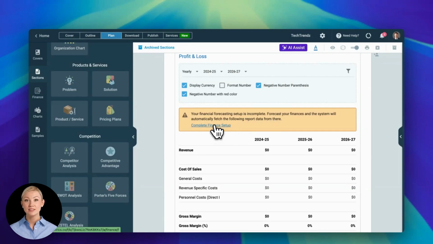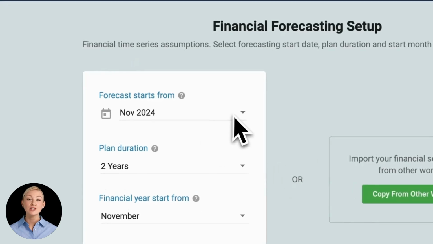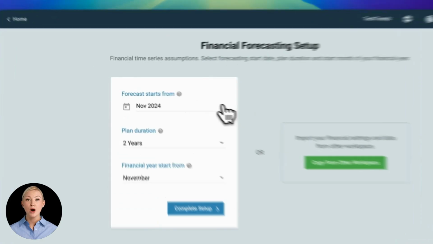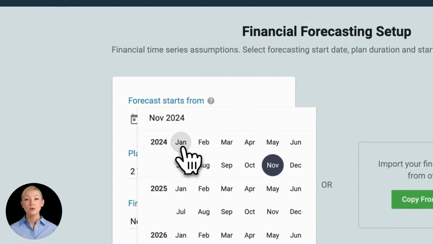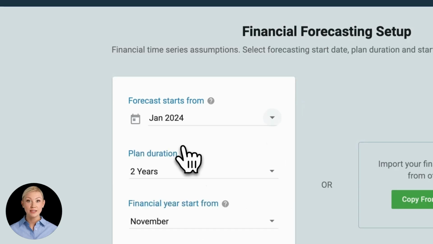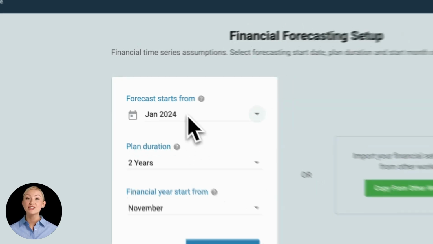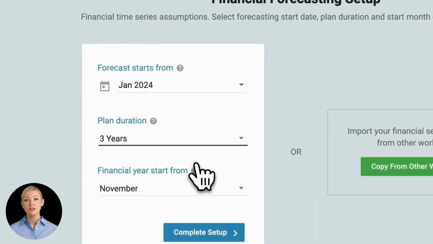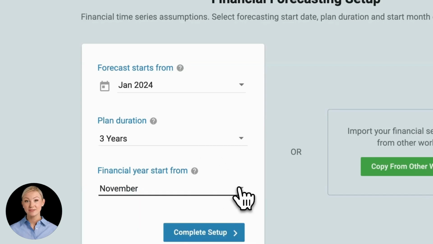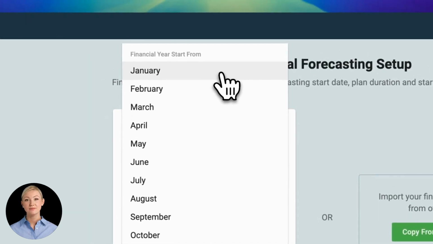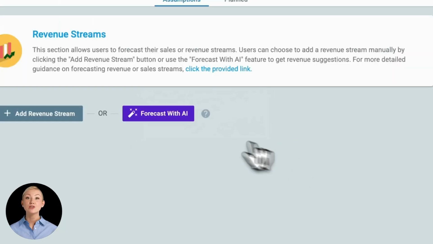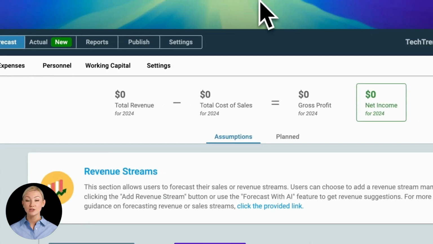Let's do it. Begin with Forecast starts from date. We need to select from where we are going to do our planning. We are going to start our business plan in January 2024, and we are going to do this business plan for the next 3 years. Our fiscal year will start in January. Going ahead. Okay, so this has initialized our financial modeling tool.